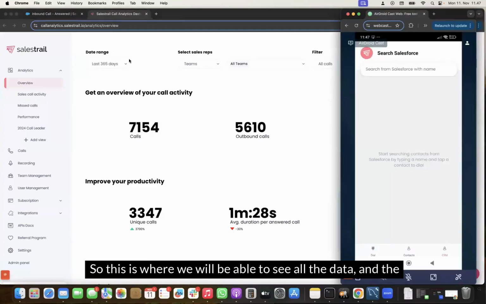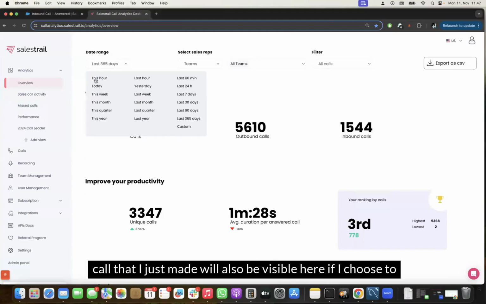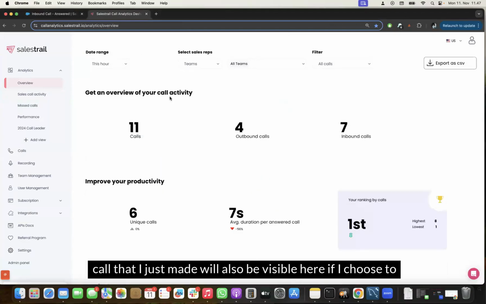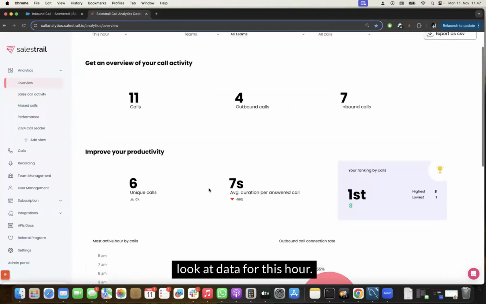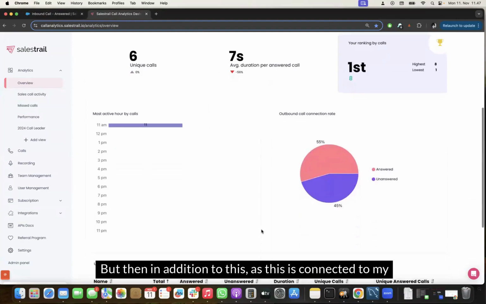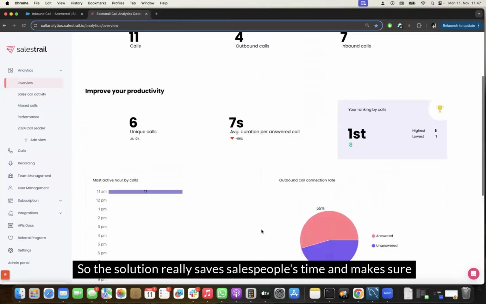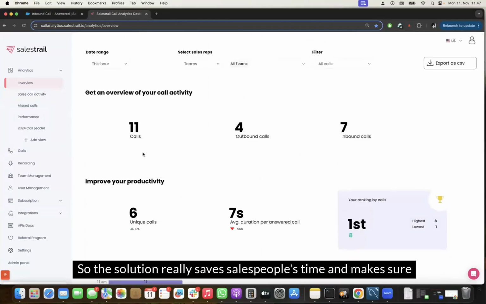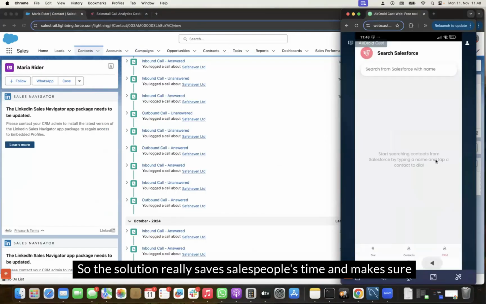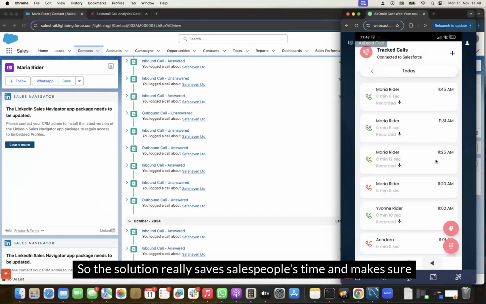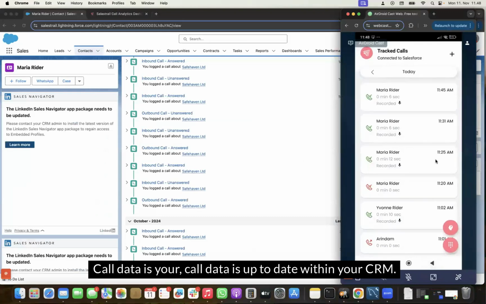So this is where we will be able to see all the data, and the call that I just made will also be visible here if I choose to look at data for this hour. But then in addition to this, as this is connected to my Salesforce, everything also from here flows neatly into Salesforce. So the solution really saves salespeople's time and then also makes sure that your call data is up to date within your CRM.